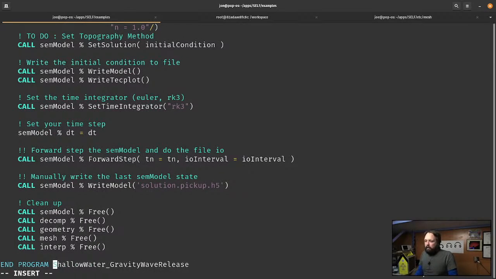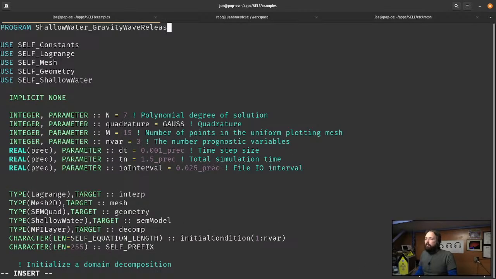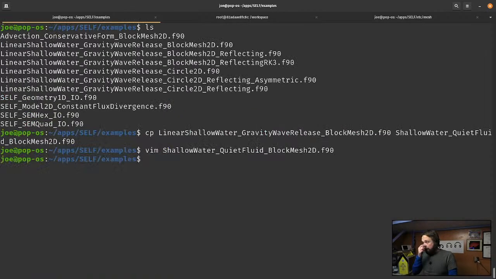Let me go ahead and so this is shallow water, quiet fluid. All right. So that's the gist of the main program.